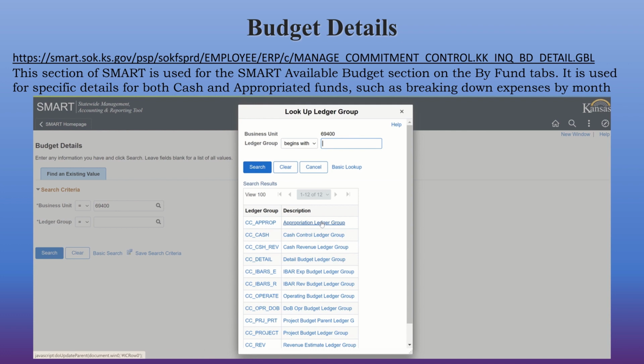And these are the three I use the most. Appropriation ledger group, that's going to be your state general fund and your SIBF. This cash is going to be all of those others. It's the per diem, it's plot, it's lottery. And this is useful for expenses in those. This is the cash revenue.